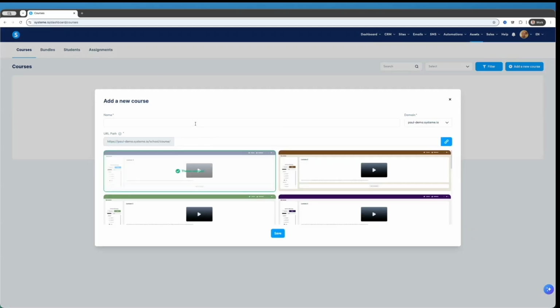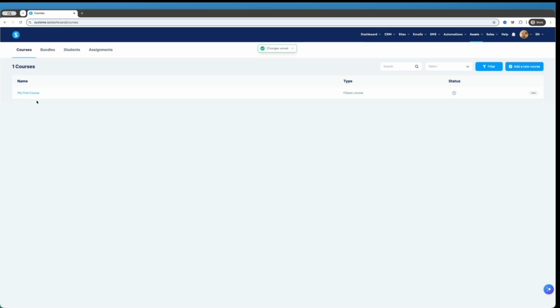You'll be asked for a course name, so I'm going to give it the name of my first course. So add a brief name to identify your course to the end of the URL as well. I'm just going to put first here. And then you need to choose the appearance of it. So I'll just choose this first theme here and choose Save. And there we are. You've done it. Your course now exists. Now we need to give it some structure.